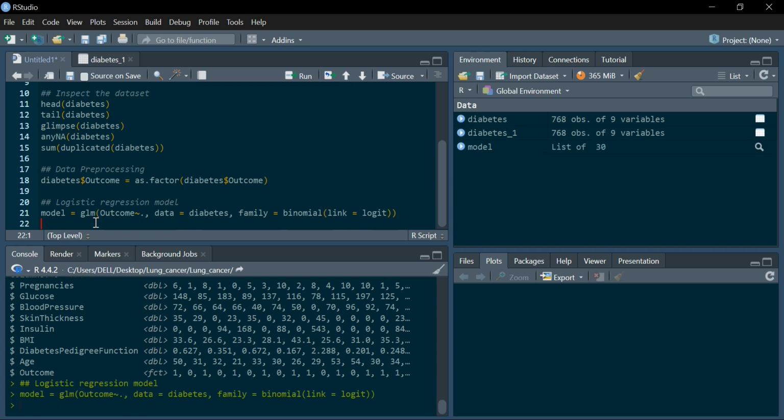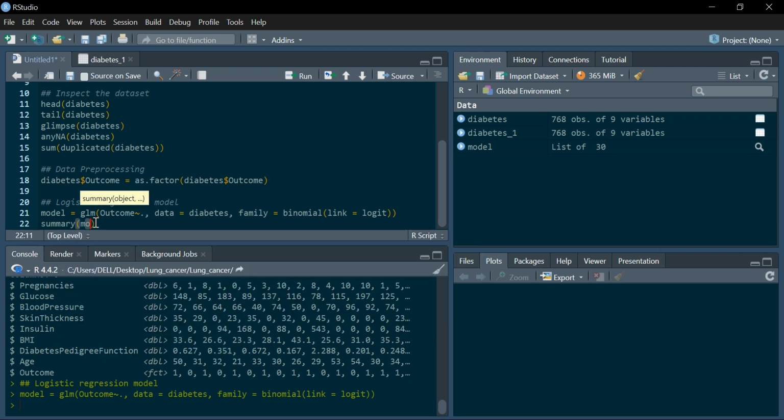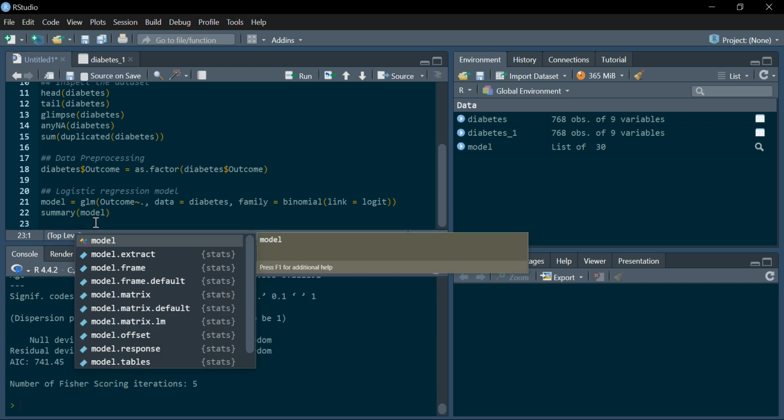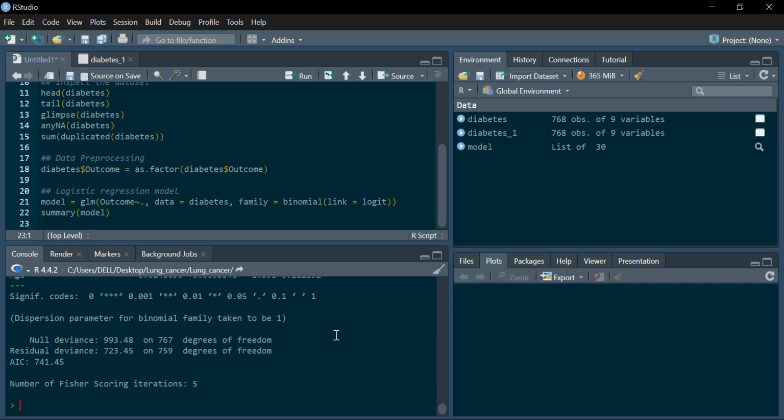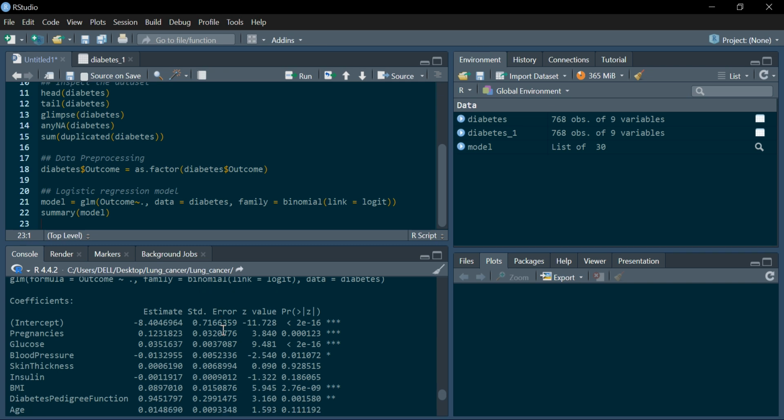Then we run. After running, our model has run, we call back the summary of the model. We run the summary of the model. Here is the output of our model. It has estimates, standard errors, z values, and p values. And from our output, we can see that the intercept, the p value of the null model, is less than 0.05. It means that the model without predictors is statistically significant.